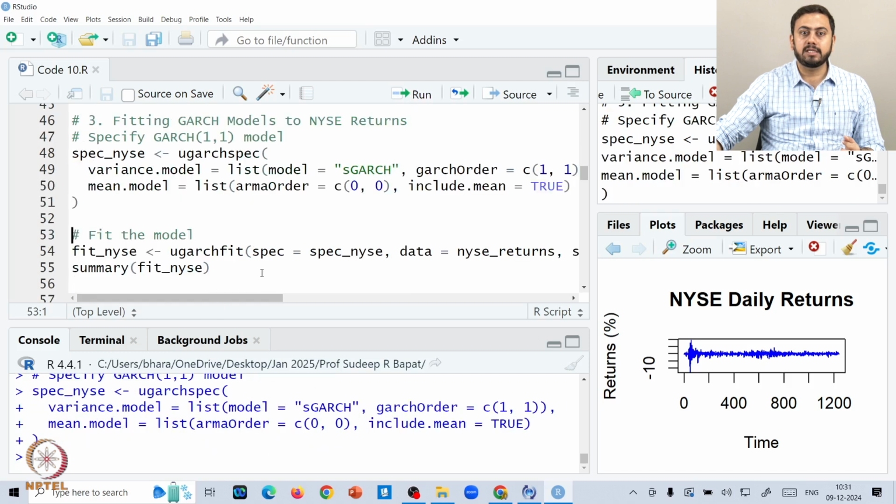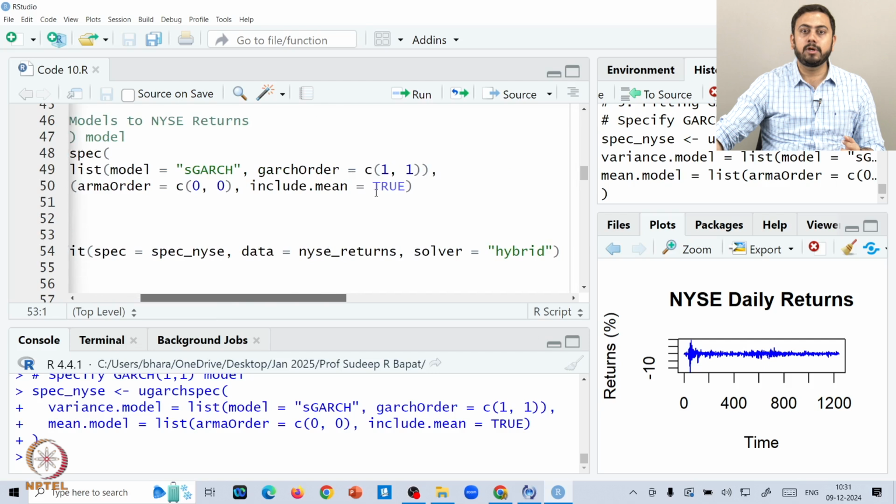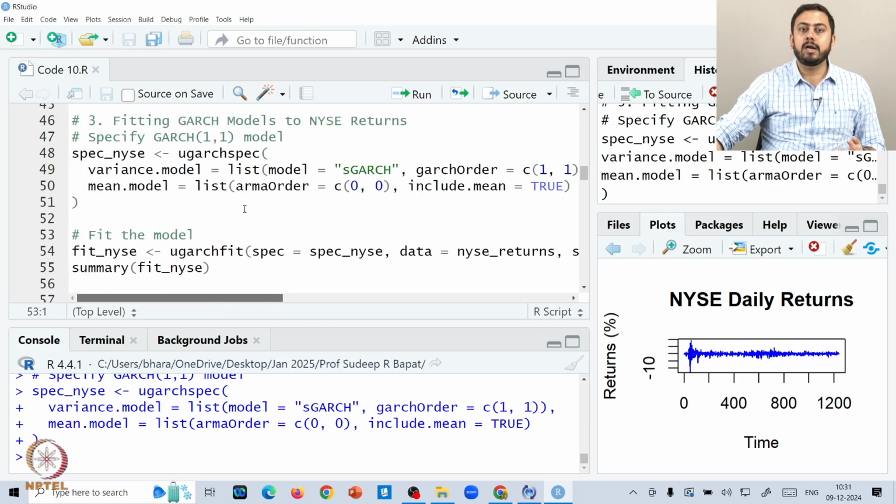We'll run this entire chunk, and here if you see we have to specify all the parameters. We have to tell R which model we want. Since we want a GARCH(1,1) model, you can specify the orders here, c(1,1). And if you do not want any ARMA models to be built in beforehand, you can specify c(0,0) for the mean model, so you do not have any mean model here. ARMA orders are 0, 0, but include.mean equals TRUE. This tells R that there should be some overall constant, or some overall mean. Make sense?